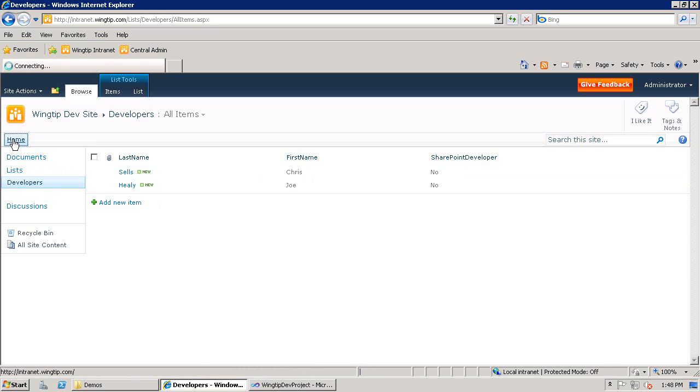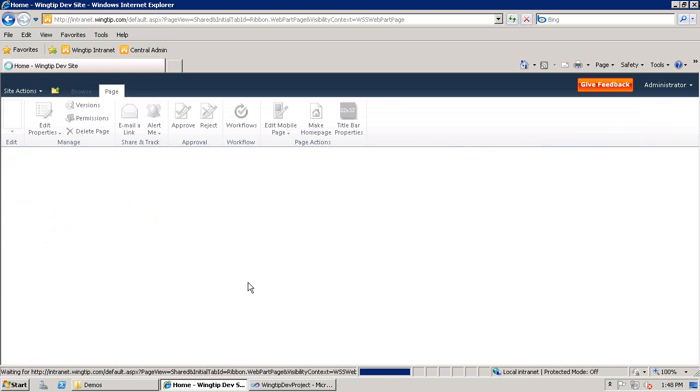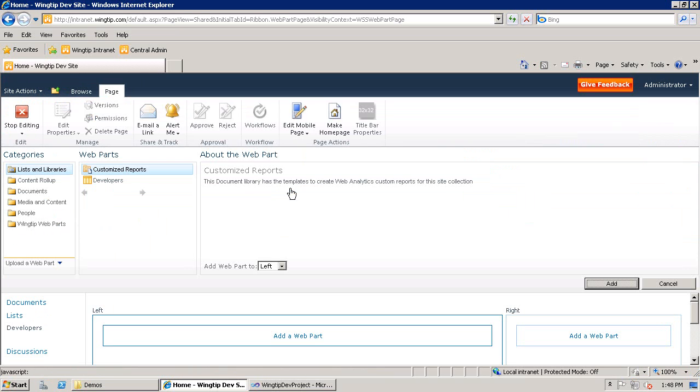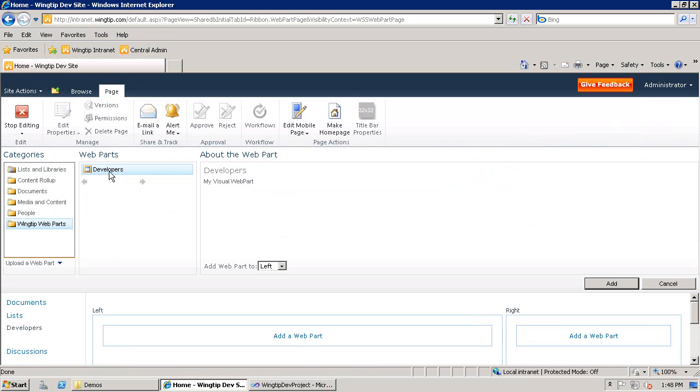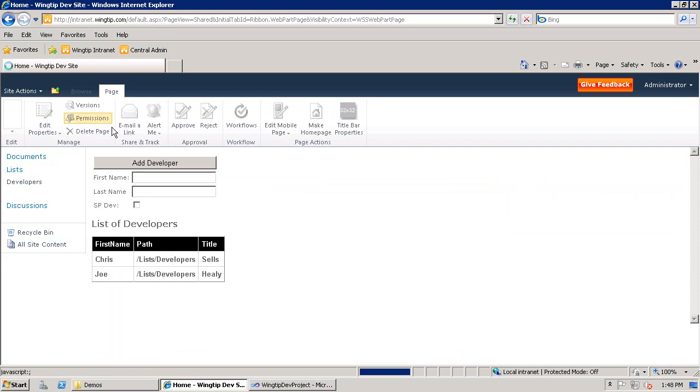Let's go back to our home page. And inside of the home page, we're going to add the new web part. So once the SharePoint worker process initializes, and I'm able to take the page and put it into edit mode, I'm going to say add web part. And under the Wingtip web parts, there's our developer web part. Let's go ahead and add that to the page. And now that we've added it to the page, let's get out of editing mode.